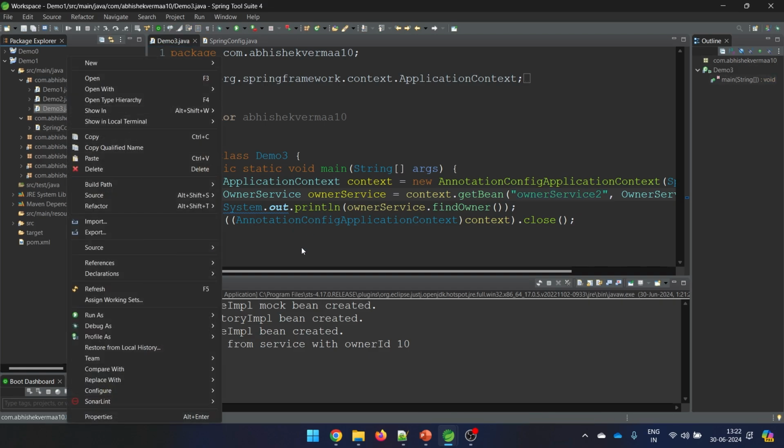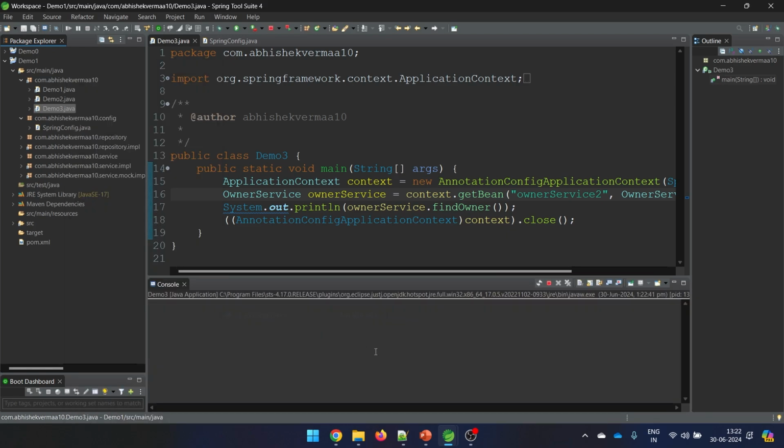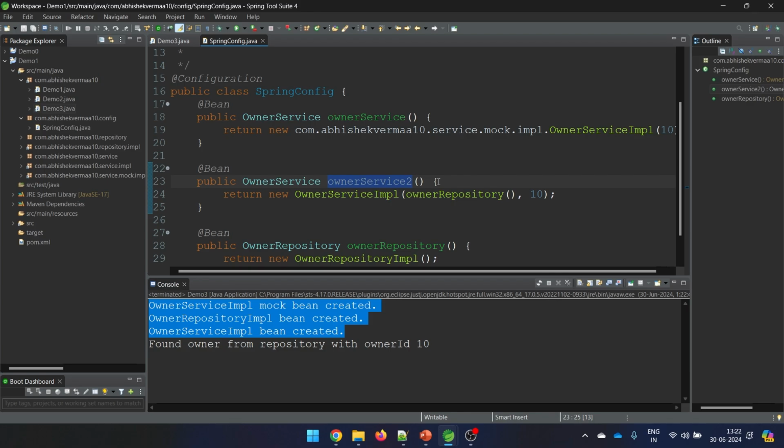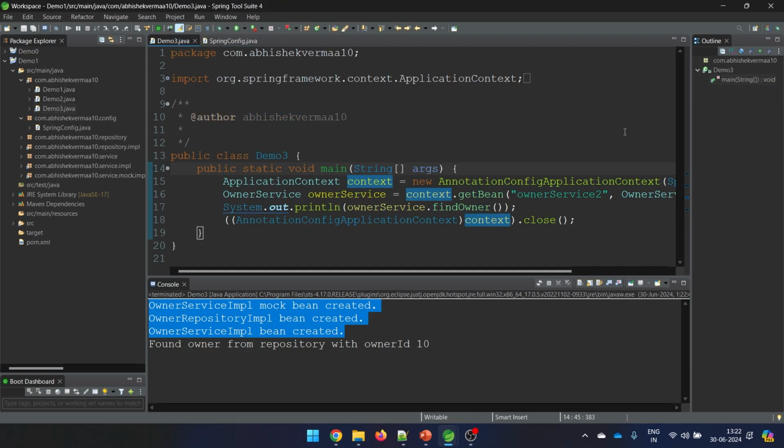And when you provide this particular bean name, obviously that particular one will be executed, and all other beans will be created. That's fine. In terms of writing the method name, it is fine. But when I want to call it, I don't like this name, ownerService2. I mean, just see, it is not a good name, guys.